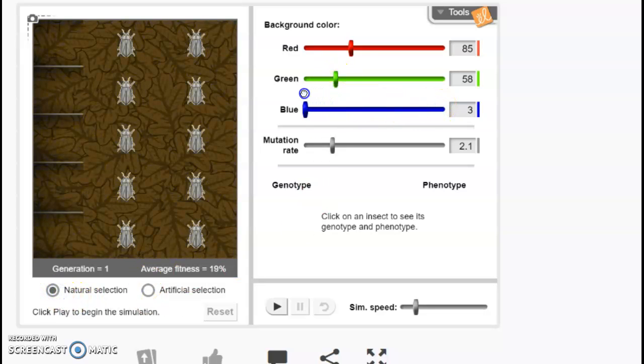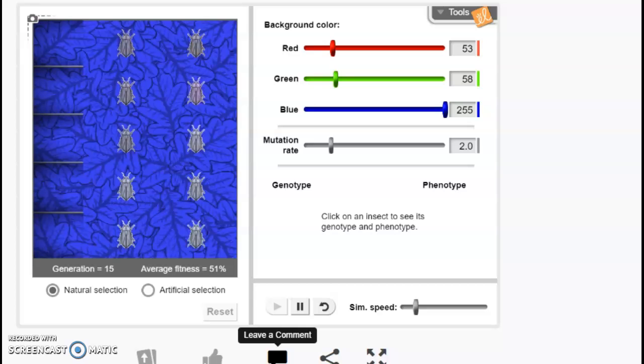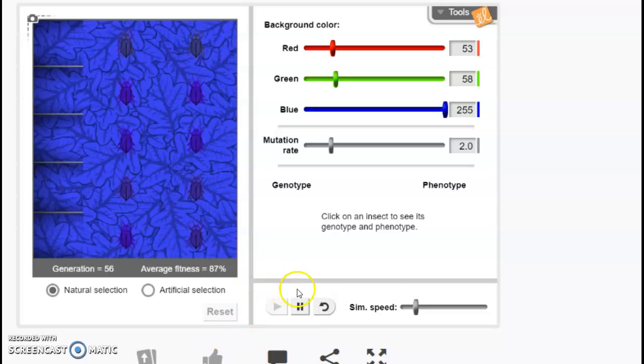And you can change the color of the background. I think I have in your lab to set it at blue by using the slider, but I can change it to different colors. And then you can set the mutation rate by using this slider here. So for the first lab, you're actually going to set it on a mutation rate of 2, the first exercise in the lab. And you're going to keep it on natural selection. And you're going to hit play and watch what happens. We're going to see how long it takes.